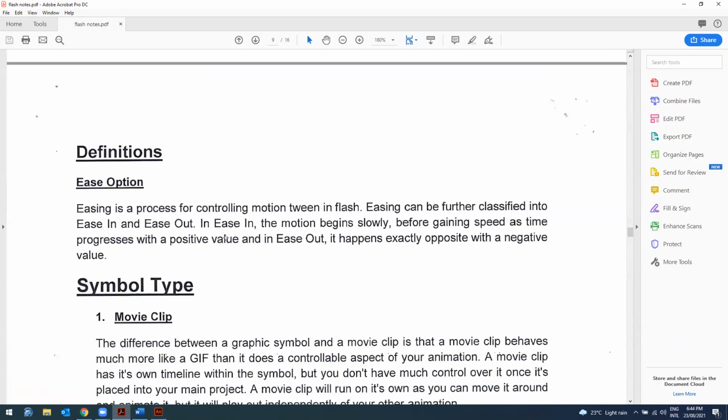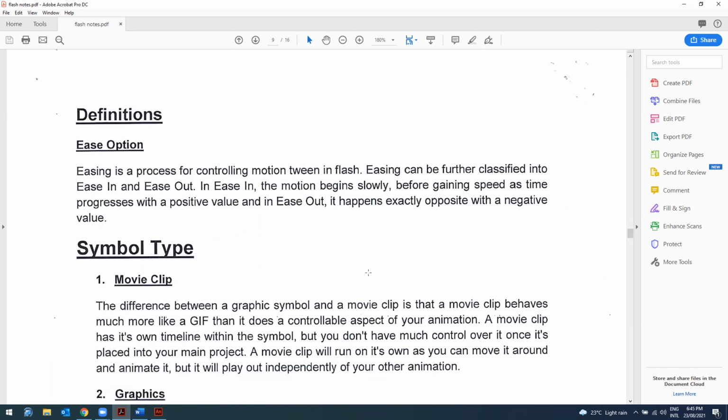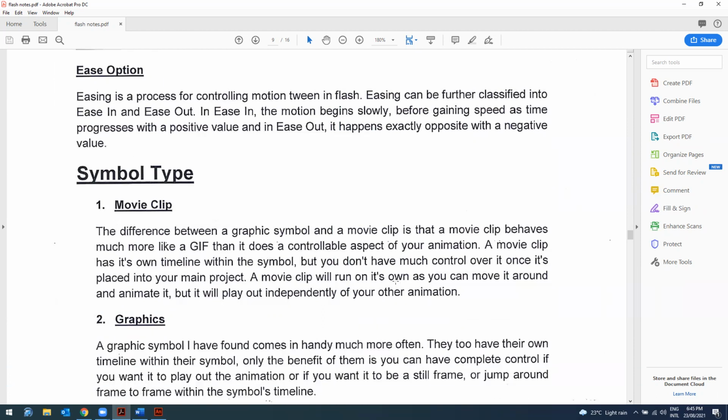Then the definition of the ease option. Easing is a process of controlling motion tweens in Flash. Easing can be further classified into ease in and ease out. In ease in, the motion begins slowly before gaining speed as time progresses, with a positive value, and in ease out, it happens exactly the opposite, with a negative value.